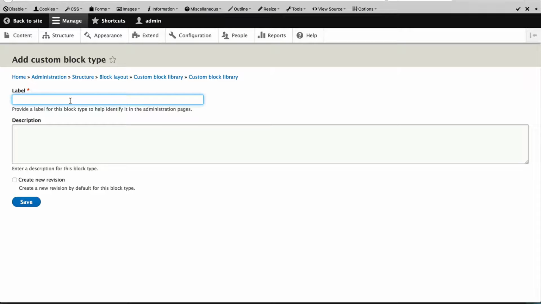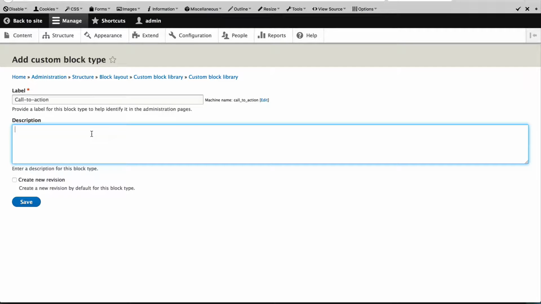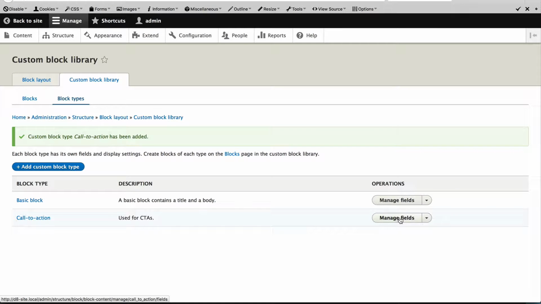Enter in call to action into the label, and then in description, enter in used for CTAs, and then click on save. Click on manage fields.